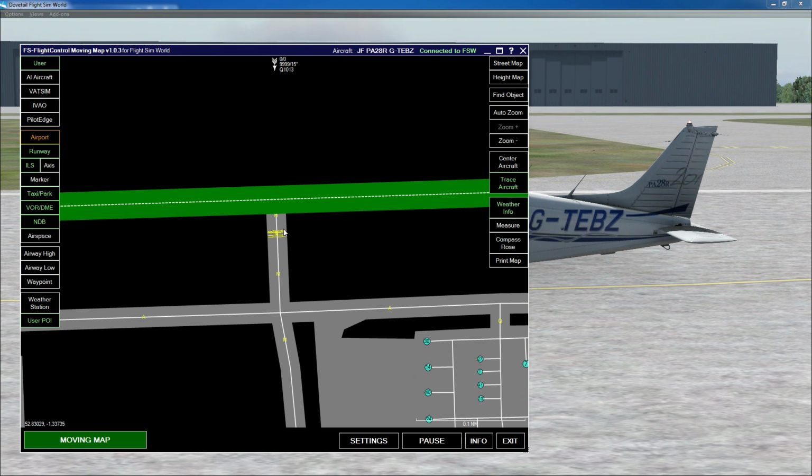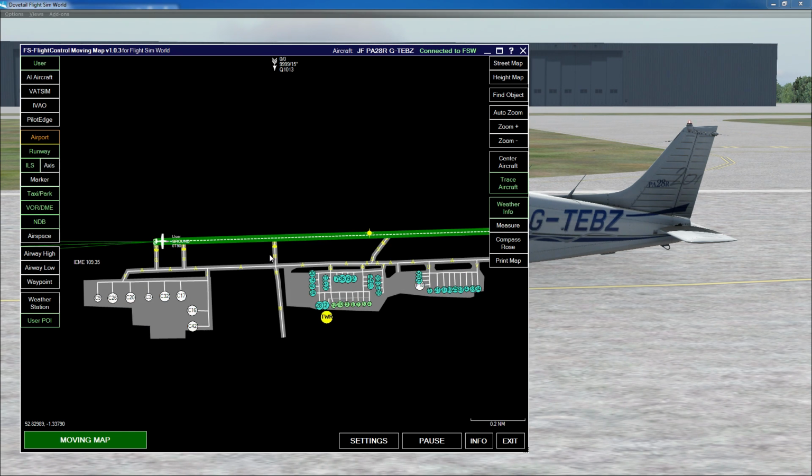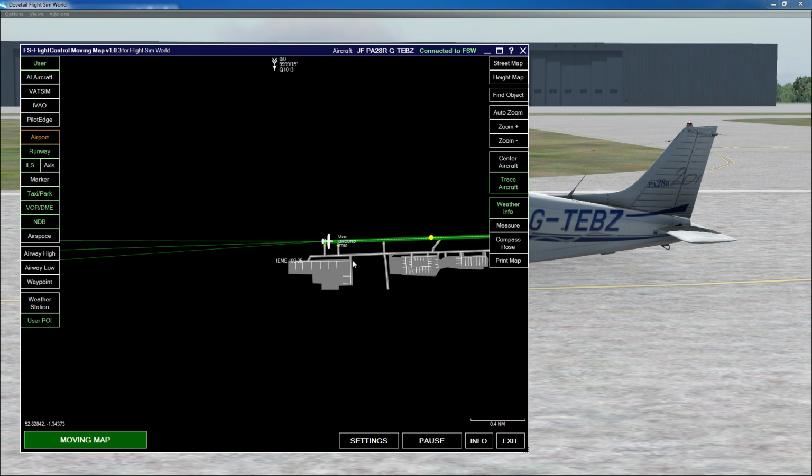You see the markings there for the ILS. You can see the markings for the terminal area. You can see the holding points and the ILS terminal area. So that's pretty handy as well. What else is there on this?